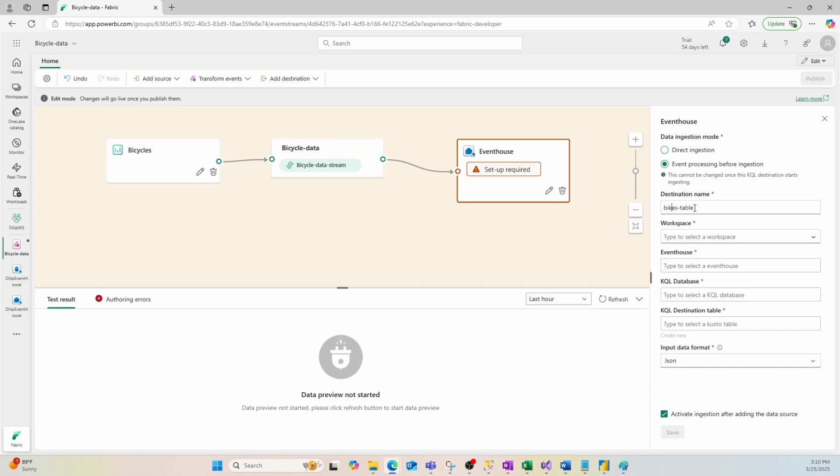At the end, this will be our table. The data will be stored in the form of a table. So in the destination, the event house, it will be in a table. So I just name it table. The workspace is going to be the delete wg workspace, so I'm going to choose this.